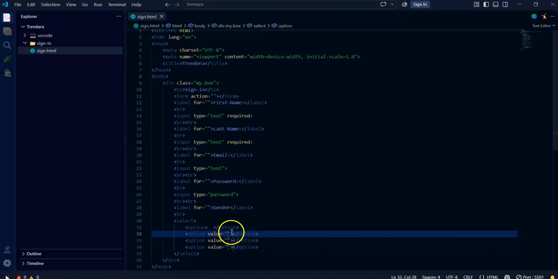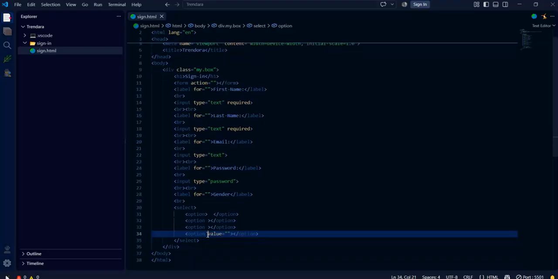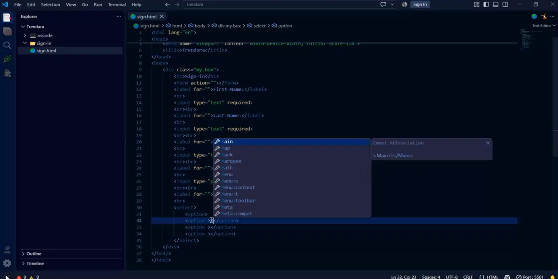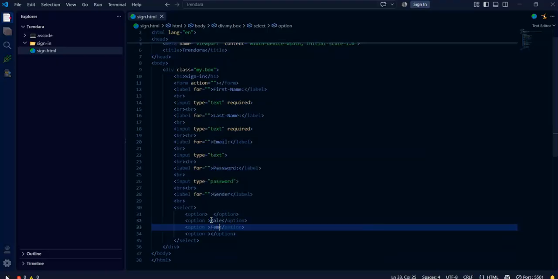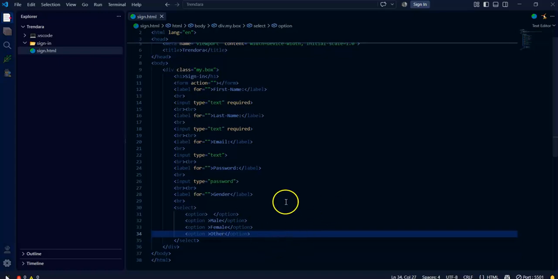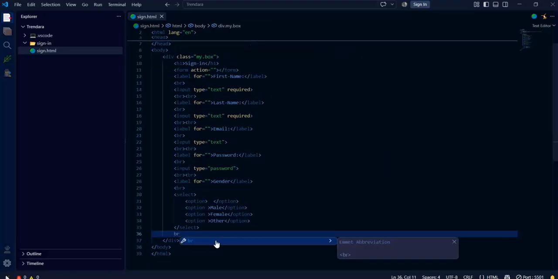So the first one, we're going to write in it, inside the brackets, male. Second one, female. Third one, other. So now we're going to click there, enter, write BR.